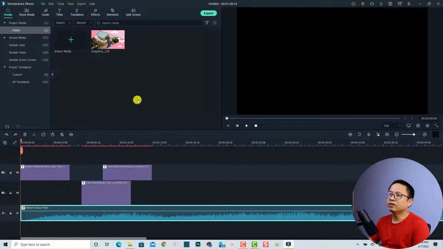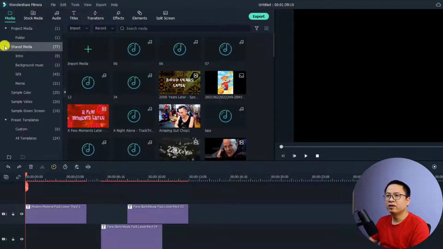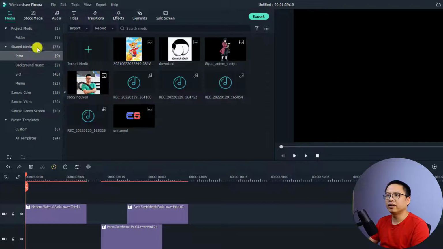Okay, so in order to import something, you need to go back to your media folder. This is the main folder, and inside the media folder you will have also some subfolders. For example, down here you have the project media. This is a place where you can import your clips, images and background music. And down here you have a shared media folder where you can import your intro or your frequently used clips. For example, I have my intro and I already imported it here. So when I create a new project, all the intros are there, so I don't have to import them again.